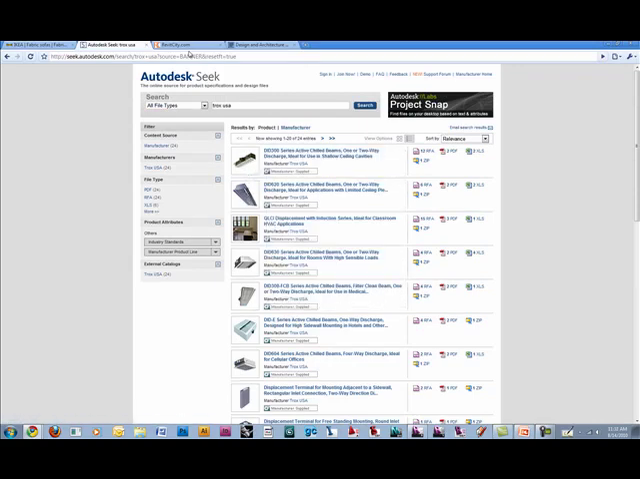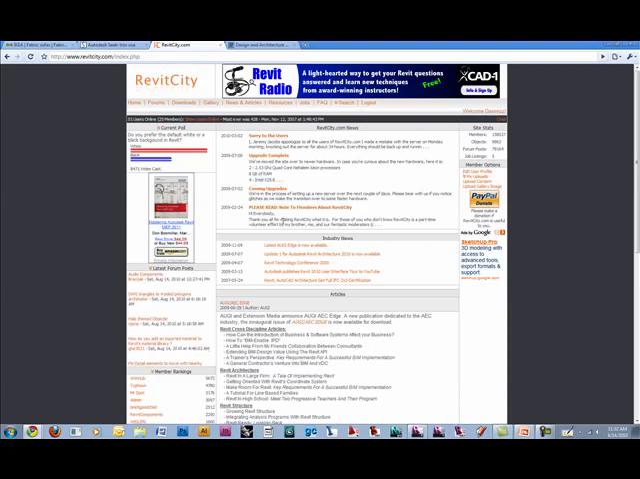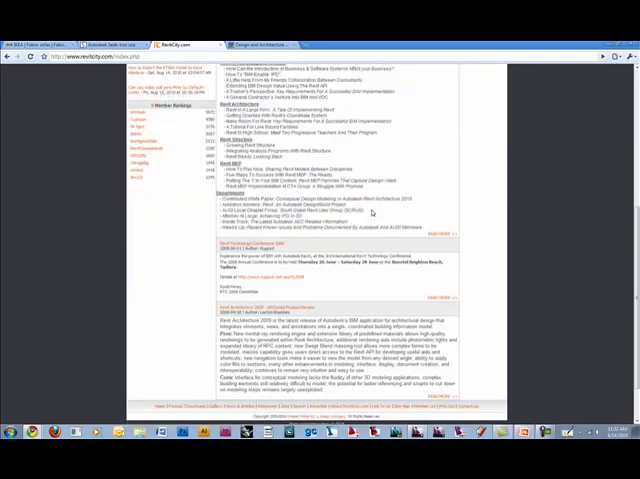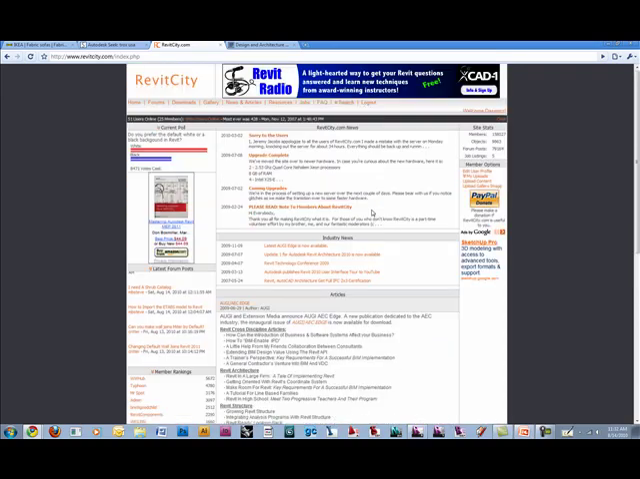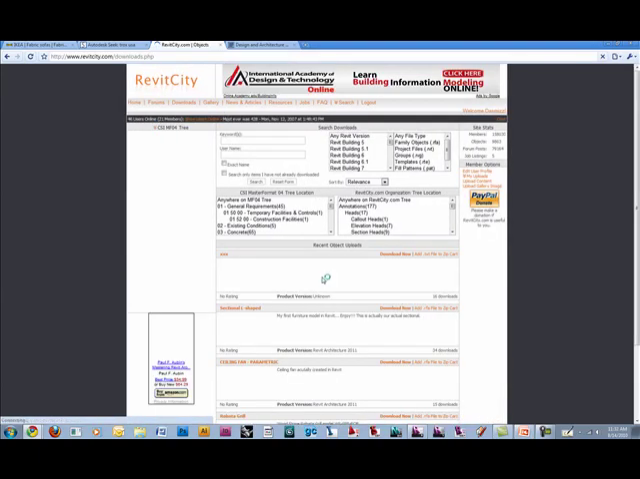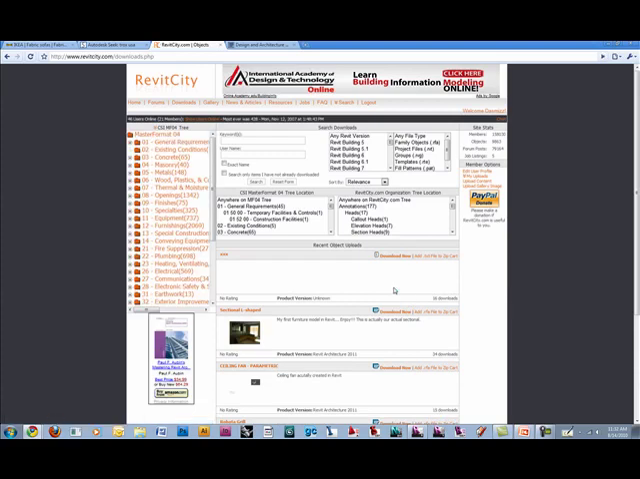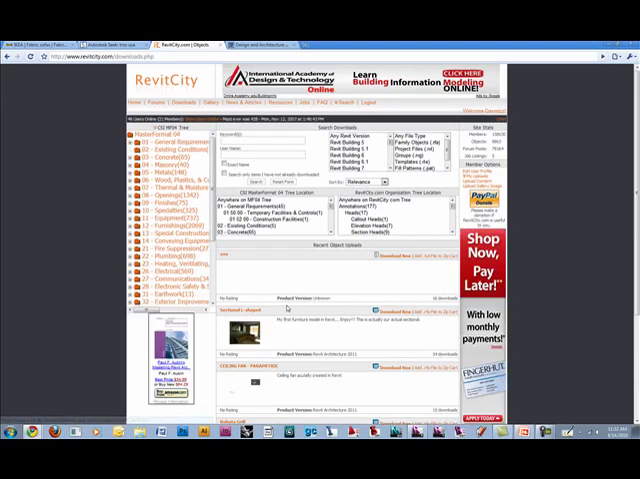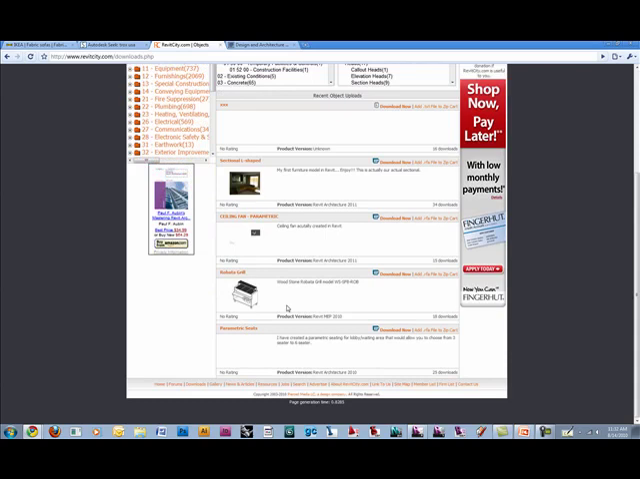Yeah. The next one, Revit City, is kind of the opposite end of the spectrum. This is an all user submitted site. So that means people like me and you can just make a family, submit it, they'll okay it or deny it. And then they'll post them here in the forums. This is useful for one-off products. That has some neater stuff in it.